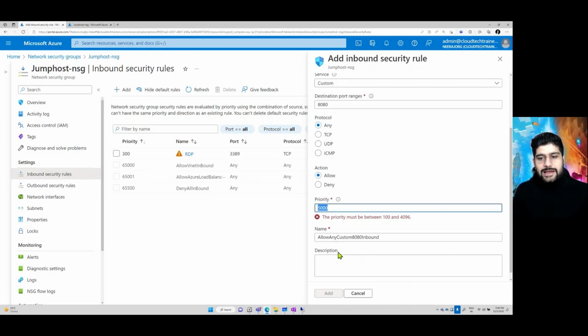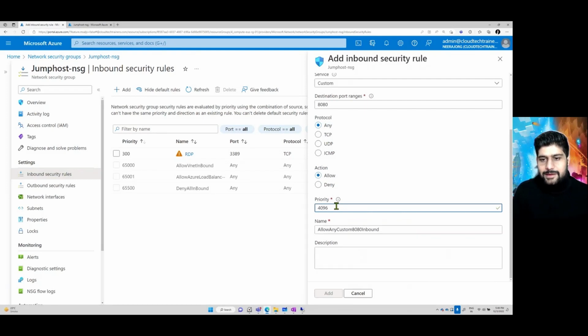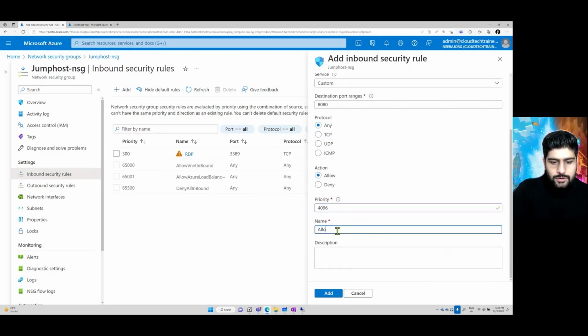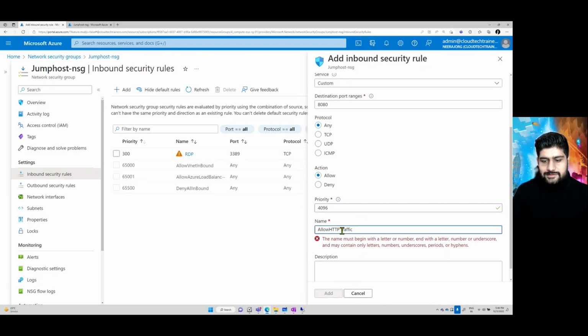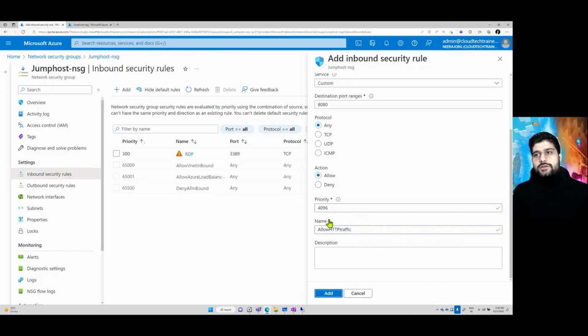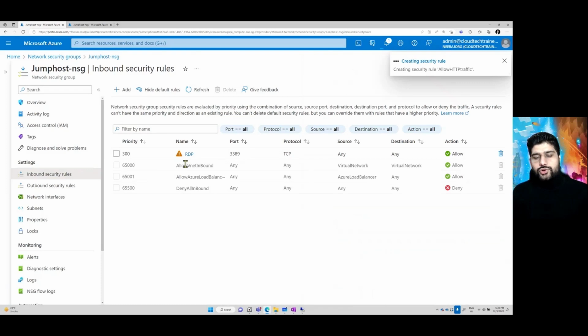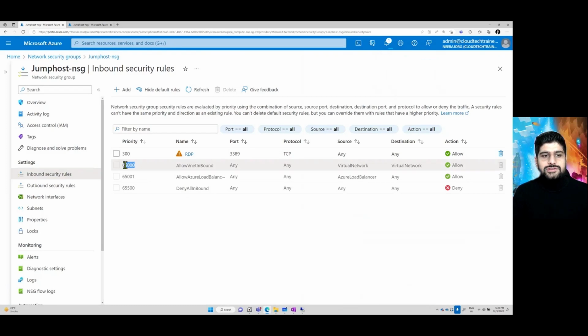So after you define all these values, you click on create and this is going to add the rule for you. Okay. So if I want to allow HTTP, I can create a rule for 4096 and maybe the rule name can be allow HTTP traffic. Once I click on add, this is going to basically create this rule. So once you add this rule, it will be available to you over here and it will have a higher priority than the default rules because default rules have priority around 65,000. Okay. If I don't want to see the default rules, I can always hide them.